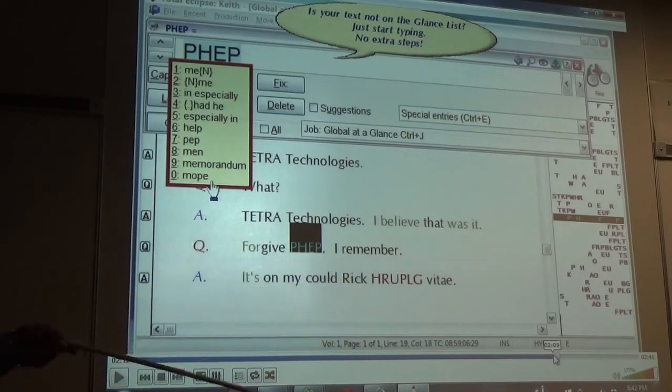All right? So you don't have to go through this whole process of globaling everything every time. All you do is just select numbers and it does it for you. Just boom, boom, boom. You know, so if you misstroked a little bit, it's no big deal. Okay? Has not guessed properly, just start typing. No additional steps are needed to make the glance list disappear.